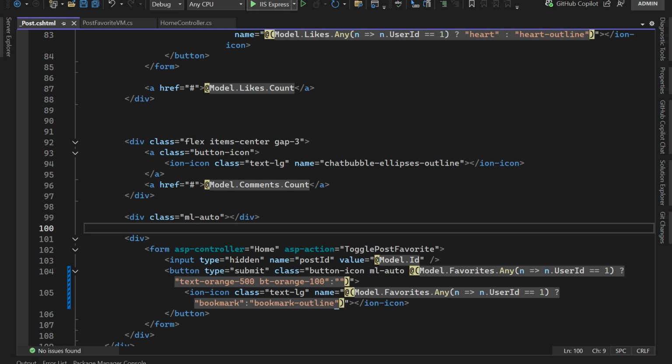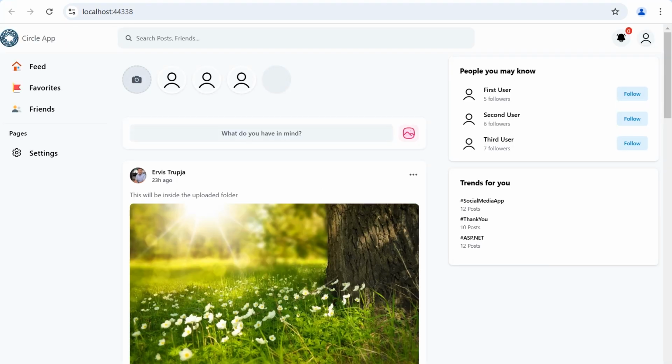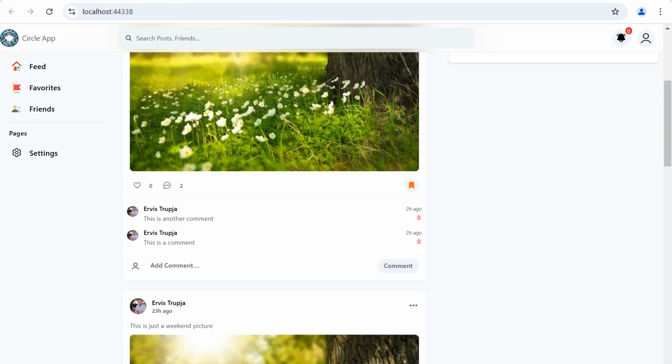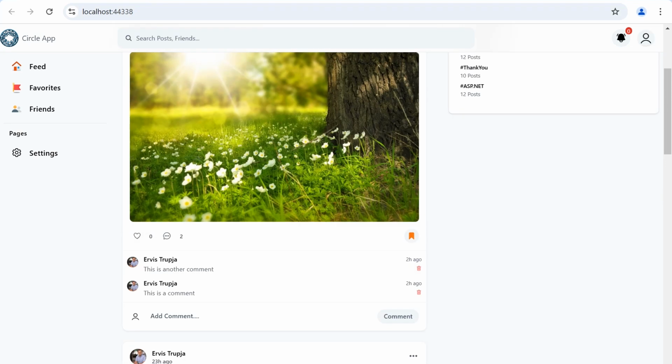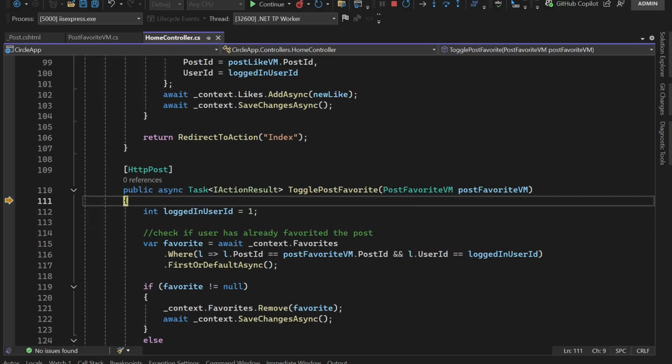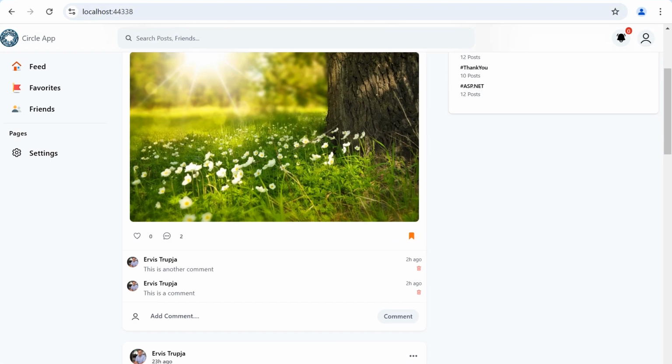I'm just going to run the app. And if you scroll down, you're going to see that I did favorite this post, but I didn't favorite this one. So if I click and then remove the breakpoint, this is going to remove the favorite. If I click it back, it is added successfully.